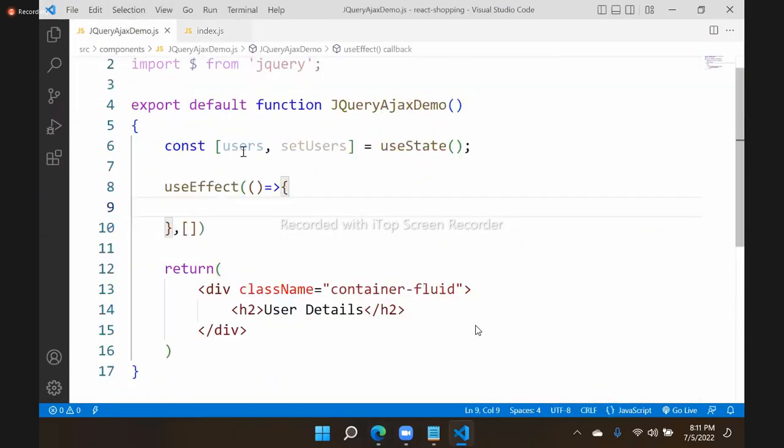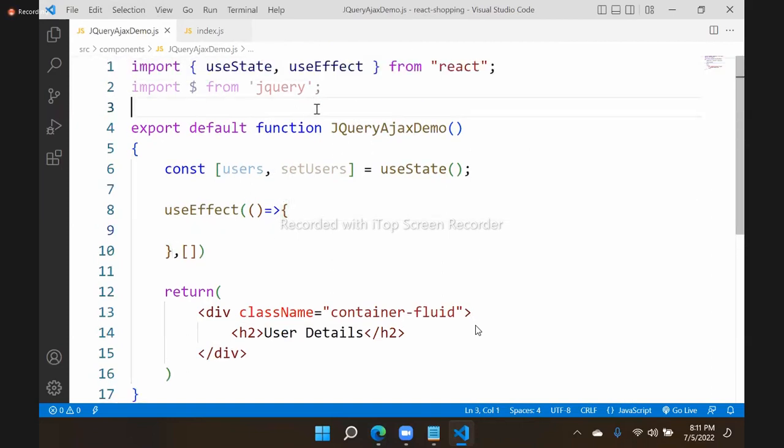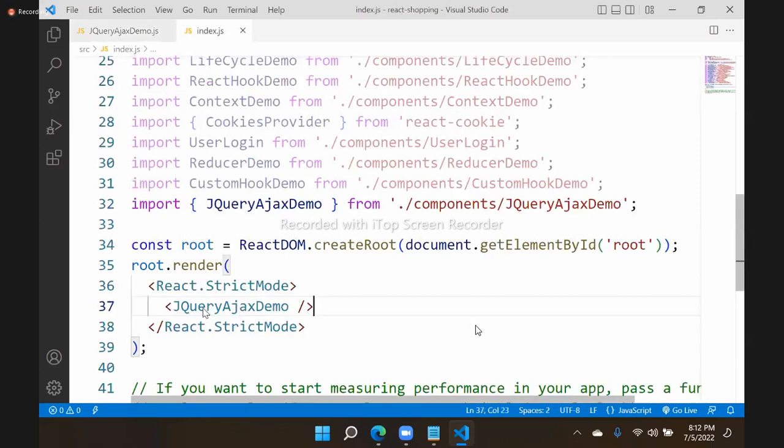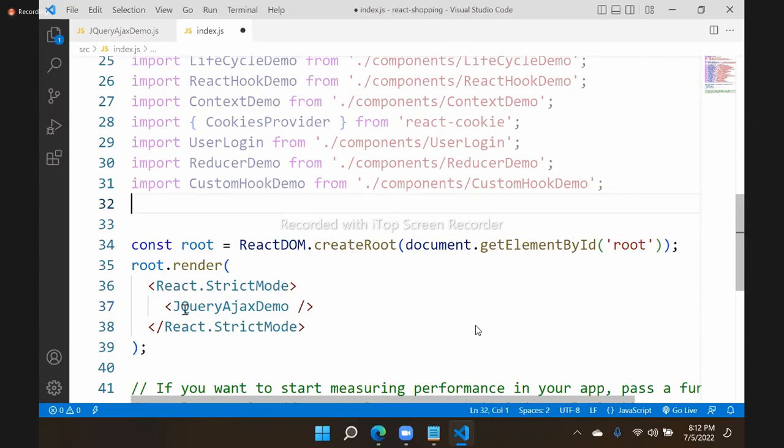Where is it? Export default function jQuery Ajax demo. It is imported correctly only. Any spelling mistake?